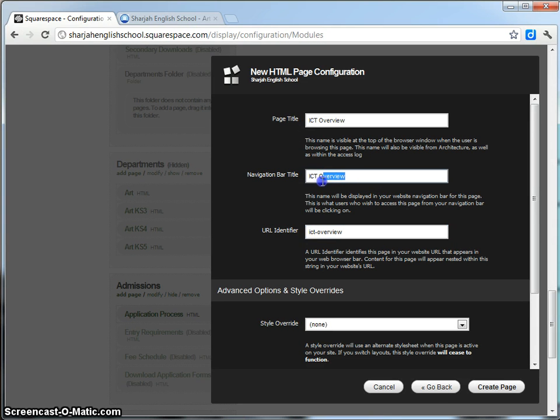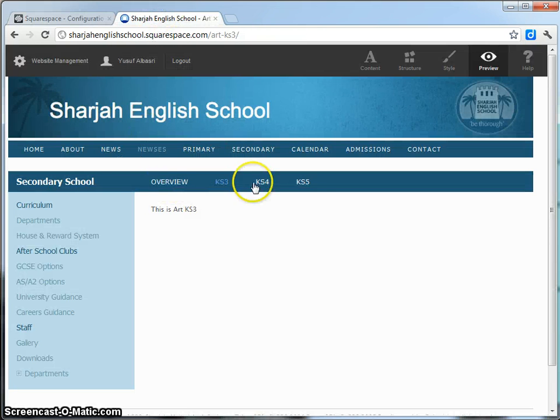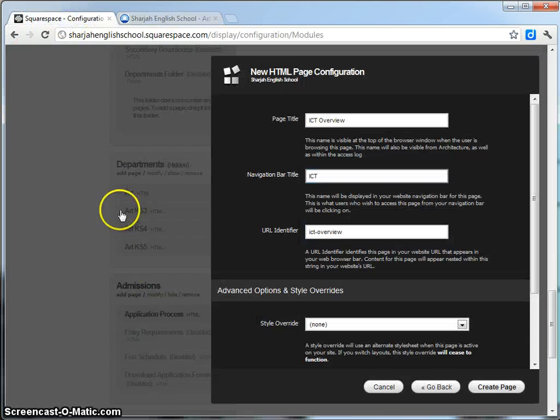Although that's the case, I don't want the actual words ICT overview to appear in the navigation title, so it doesn't really make a difference, to be honest with you, because I'm actually going to select what I want to appear there, but it will determine what appears on here as well. So ICT overview, navigation bar title ICT, URL identifier ICT-overview, and obviously I'll just change those settings when I do the Key Stage 3 one. So it'll be ICT KS3. This will say ICT KS3, and this will say ICT-KS3.